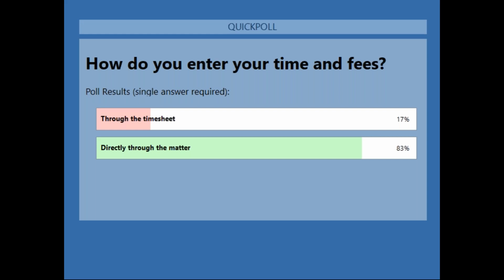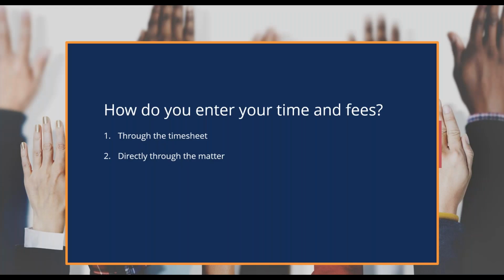Okay, so it looks like 17% of you use your timesheet. So these new cost estimate warnings will definitely benefit you. And the 83% of you who are entering your fees through the matter directly, the cost estimate warnings functionality is already an existing feature within LEAP. Okay, let me just close out of those results.